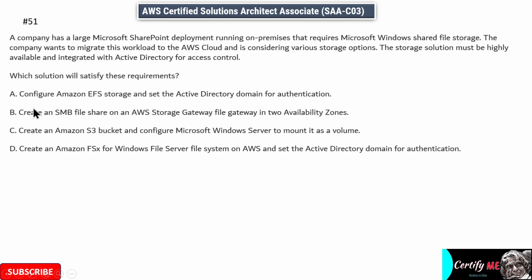Option A. Configure Amazon EFS storage and set the Active Directory domain for the authentication. Option B. Create an Amazon FSx file share on an AWS Storage Gateway file gateway into two Availability Zones. Option C. Create an Amazon S3 bucket and configure Microsoft Windows Server to mount it as a volume. Option D.